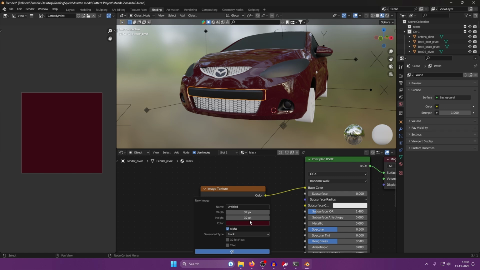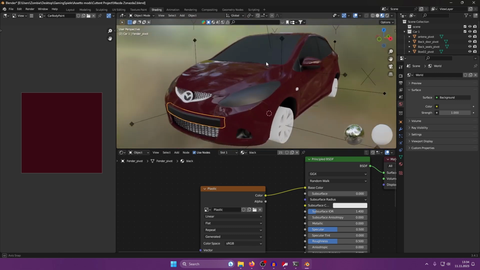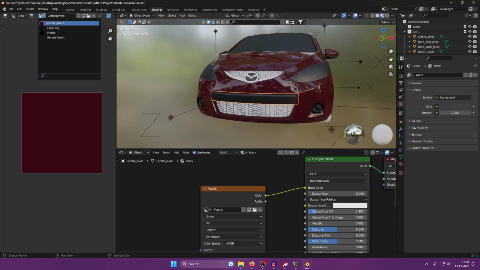Click new, going to stay 32 pixels because it's still just the color. I'm going to go into the HSV, set the value to 0, which makes it black. Going to call it plastic, and hit OK. Now this has a black color, and everything that has this material black is also going to have a black color.